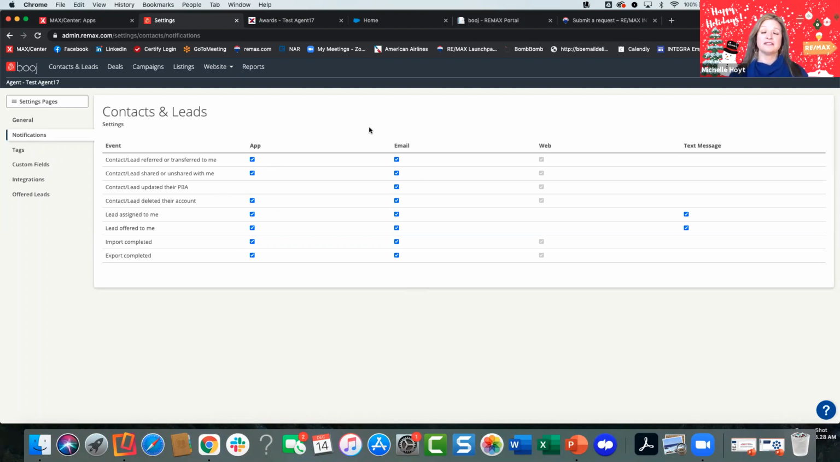Then you've got the ability for email. So you get lead events by email. And you can never be too careful or too safe in making sure you have your email enabled as well as text message to get new leads. The web version means the desktop version. So in the desktop up here, there's the little bell, and you may have some red numbers showing there if you've got some lead activity going on.